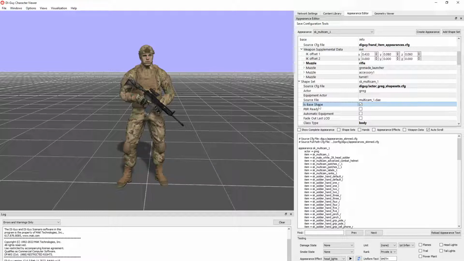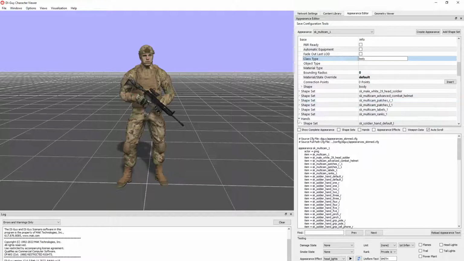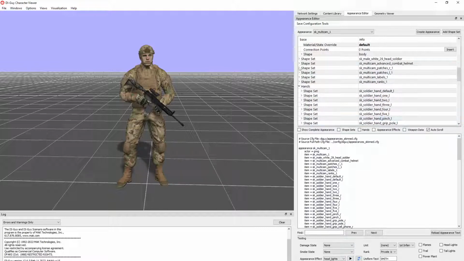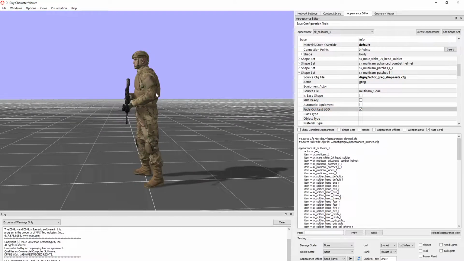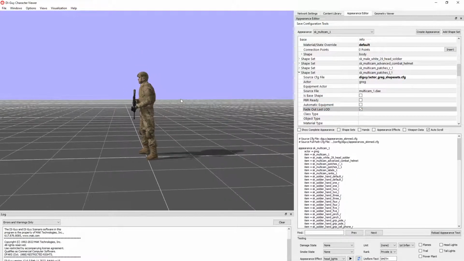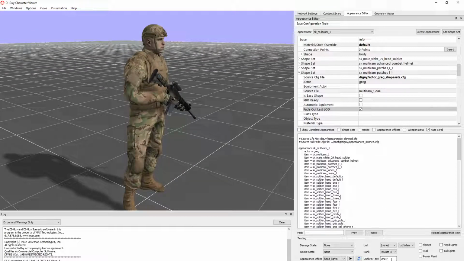This was more important when we didn't have skin characters. We now use a mix of is base shape and this class type. Fade out LOD and equipment. So let's see, for patches, fade out LOD is true. So that means that as you move a little bit further, it automatically hides those patches. It uses sort of a fraction of the LOD.